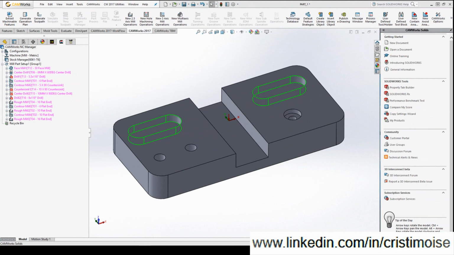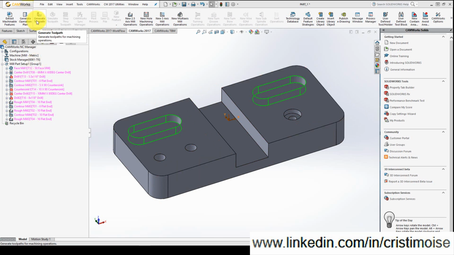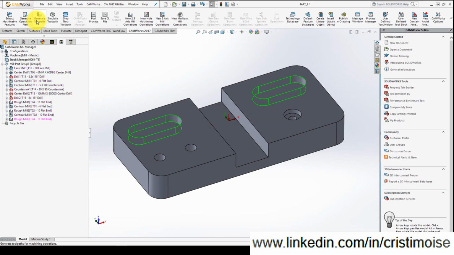So, in Part 4, we defined all the technology for our part. Right now, as you can see in the CAMWorks operations tree, we have all the operations we need, but in red. Red means we need to generate the toolpath. Just like in generate operation plan, if you click generate toolpath from the toolbar, it will affect all the CAMWorks operations tree. So I will click generate toolpath.